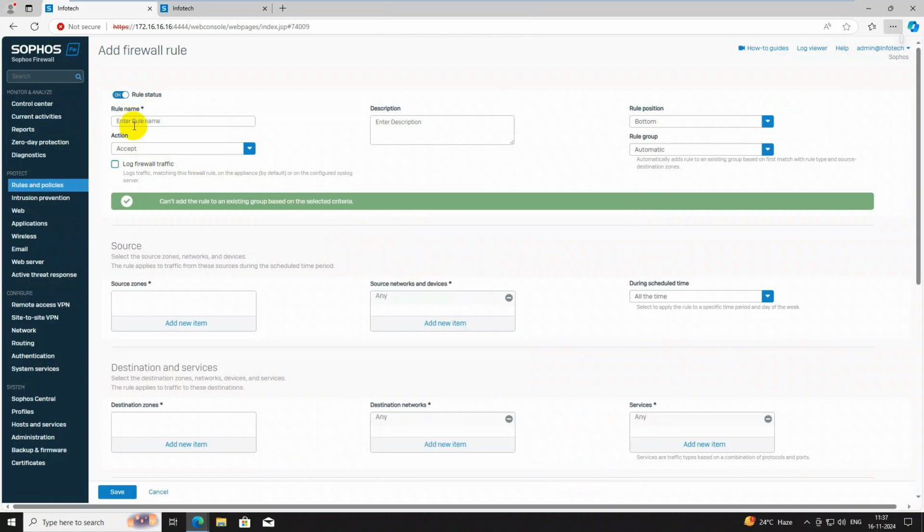Sorry guys, we need to wait because my CPU utilization is more than 100%.